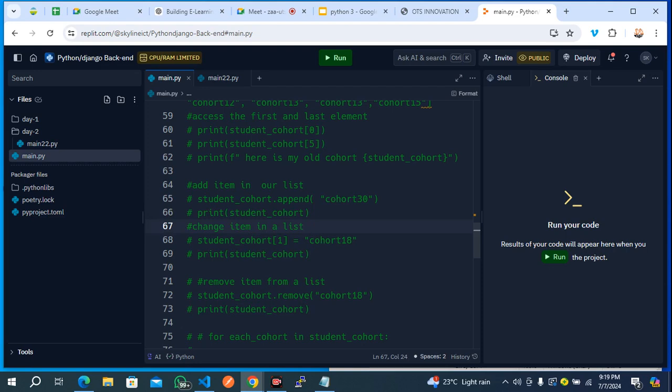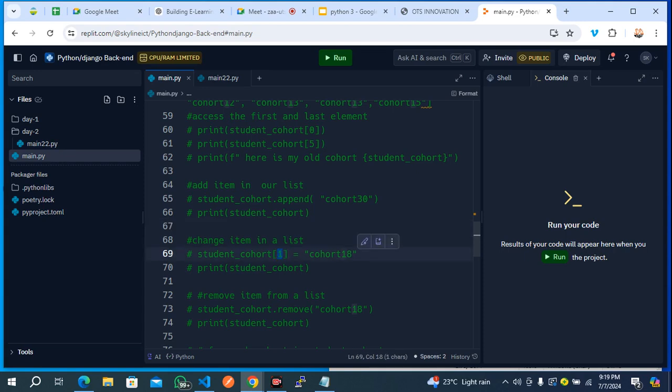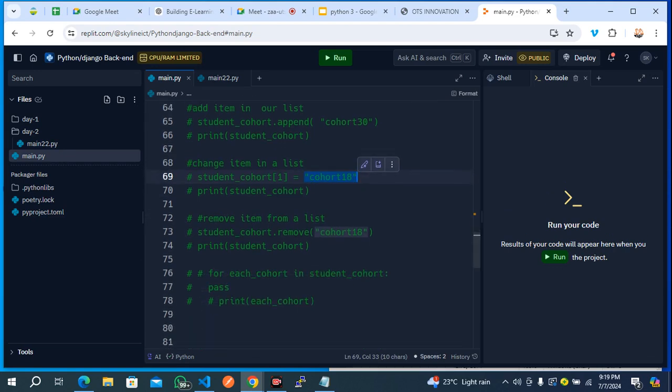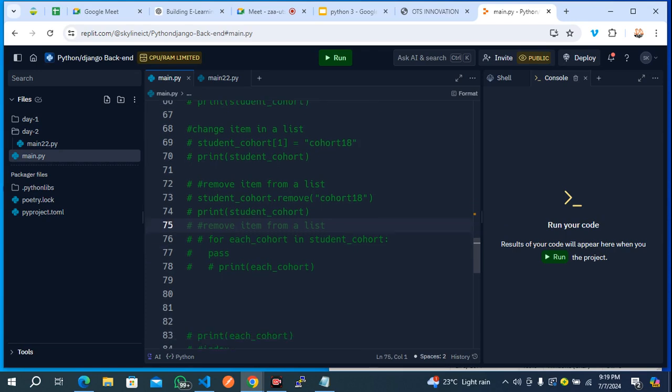So we also learned how to change an item in a list. To change an item, we call that item by using the index number, and then assign it to cohort 18. Then we print student. We also moved ahead to remove an item from the list by using the name of that item and the .remove method to remove it.